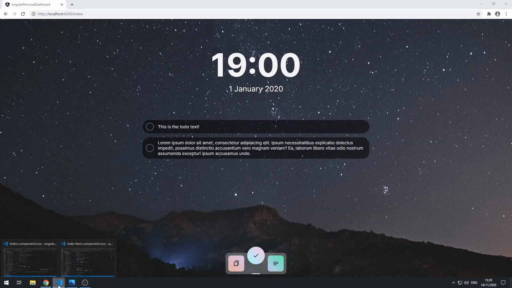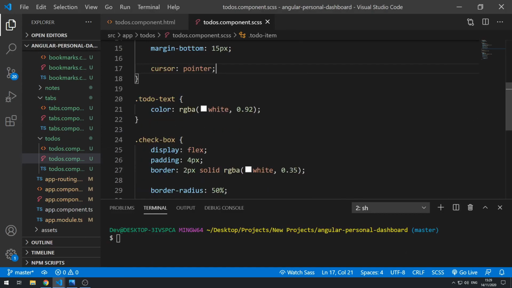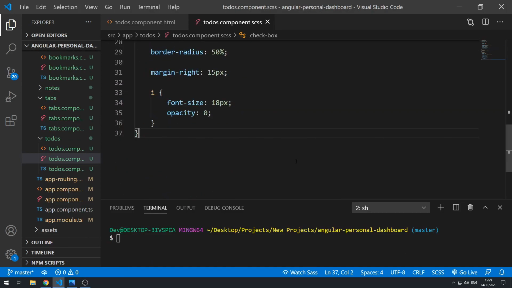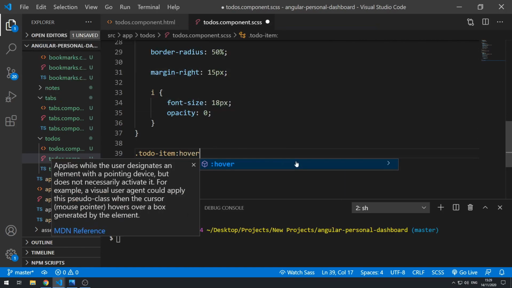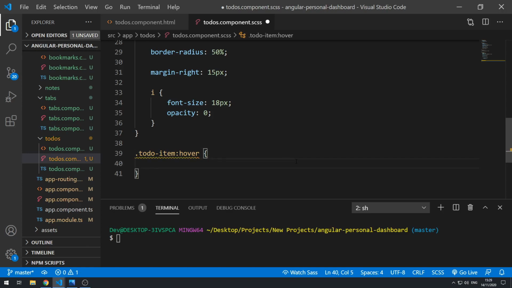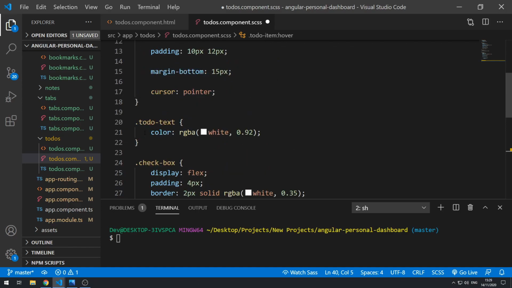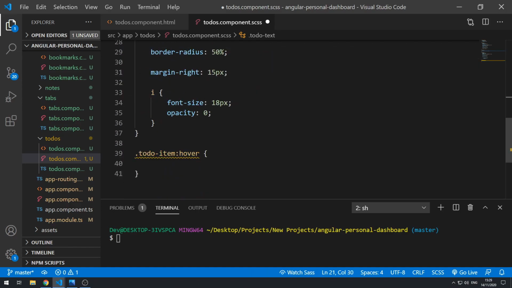Okay, so now we actually have to add some hover styles. So if we go back here, we can actually go and style to do dash item hover. And first of all, we can change the color of the text, right? So it is this by default, and we can change it to white.